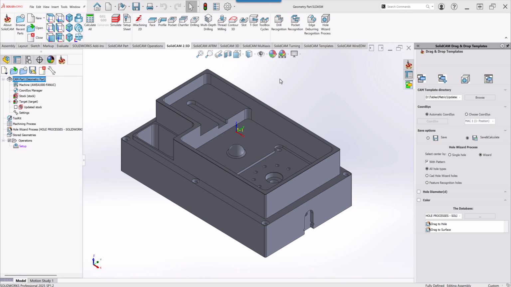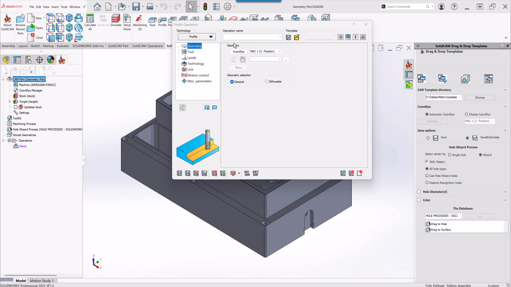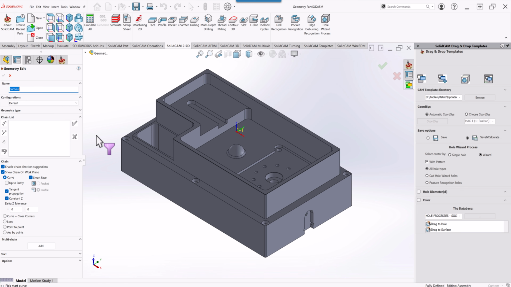Let's first take a look at the chain geometry, and I'll use the profile operation as an example. If we look in our profile operation and just go to create a geometry, you'll see that our chain geometry has several different options for creating a chain geometry. First, over here is our chain list. When we create a geometry, it can be created from one or more chains, and the list of those chains will be listed over here.